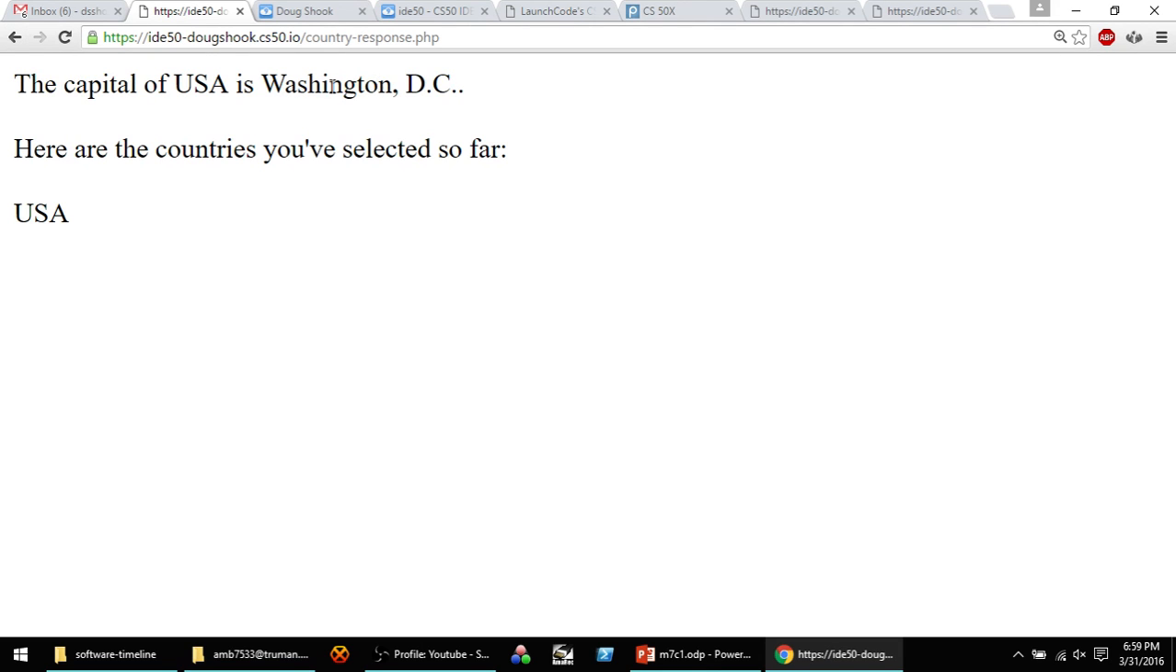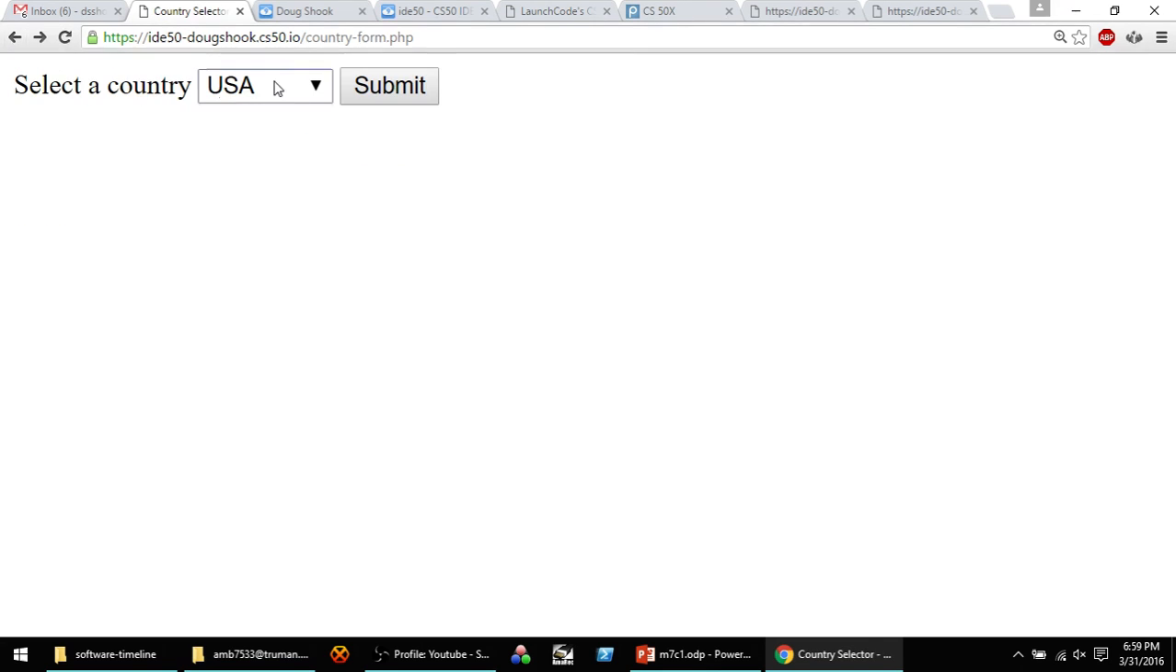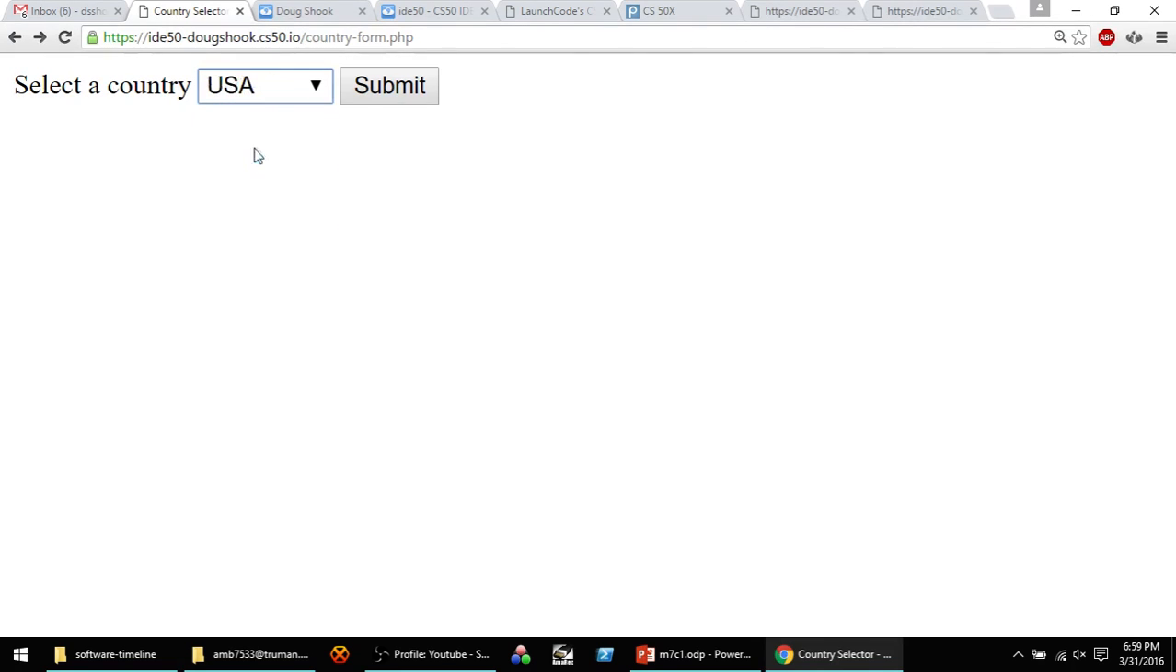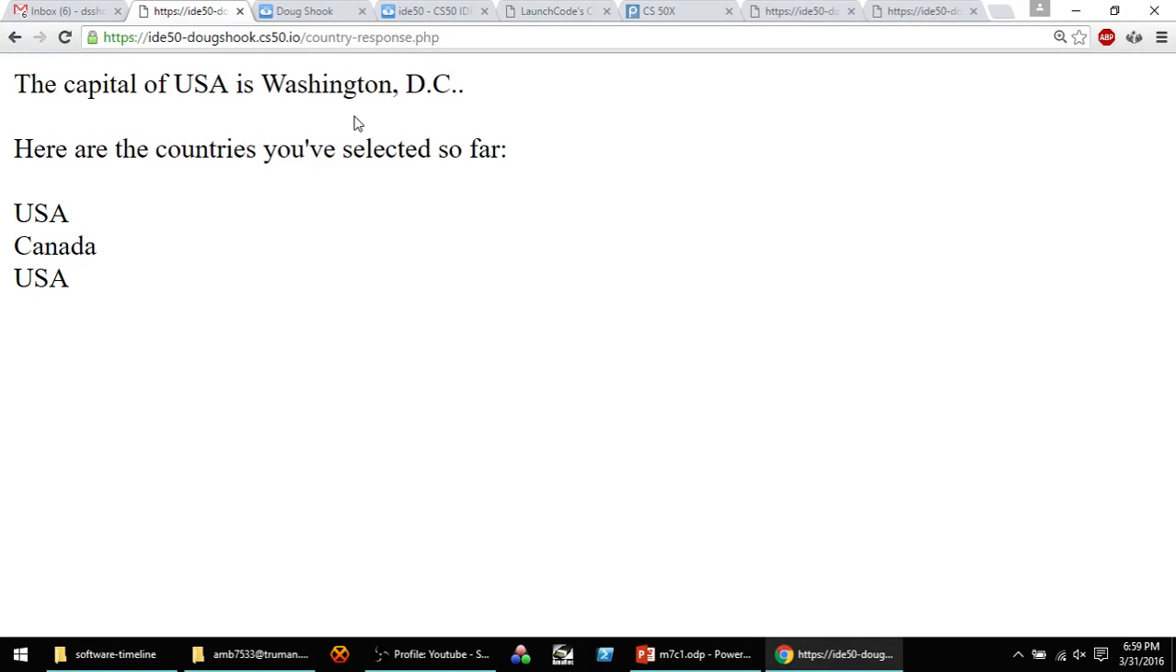Pick USA. Okay. Pick Canada. Now it's working. Pick USA again. Oh, okay, so now USA is on there twice. Well, that's okay. If you don't want to have duplicates in there, there is a way you could make that happen. I don't think we have enough time to go over that right now, but that might be a fun little follow-up to this, to have it eliminate the duplicates.